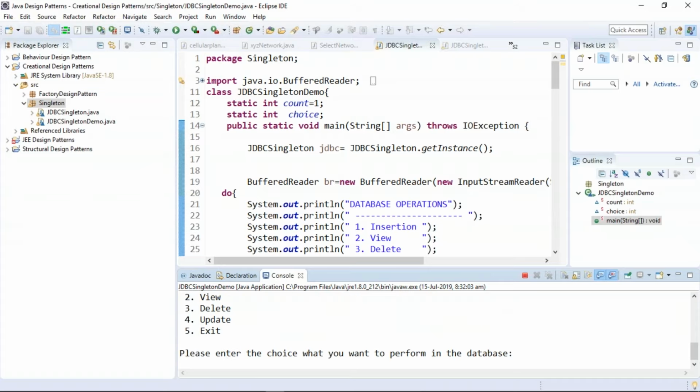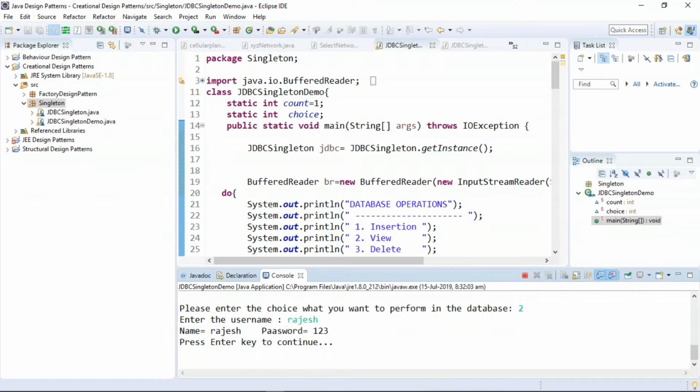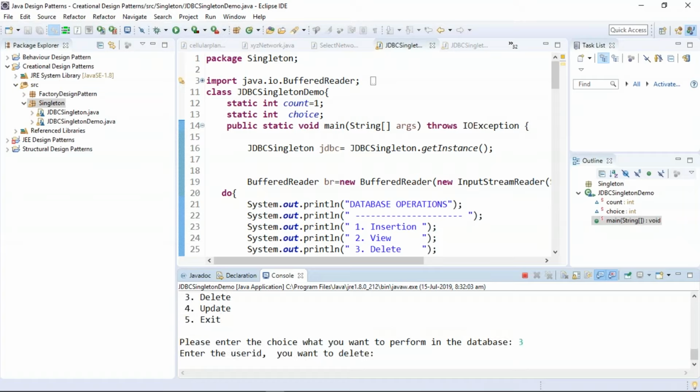Now let us try to view the data which we have inserted. The username must be Rajesh. As you can see, the name of the employee is Rajesh and his password is also being displayed. Now let us try to execute the third command, which would be delete. Now let us give the user ID which we need to delete.